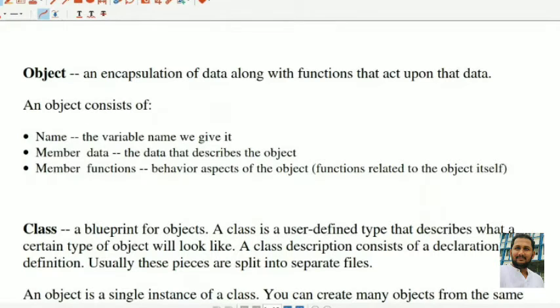Hi everybody, I am going to discuss the basic concept of class and object in C++ and the difference between class and object. First of all, we have to know what an object is, because object-oriented programming is based on objects.